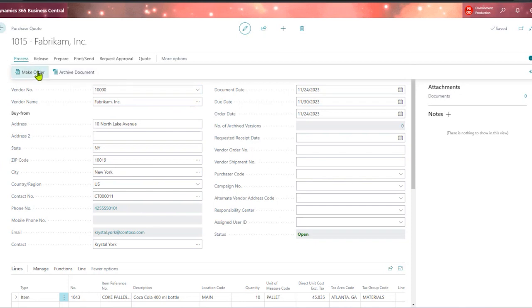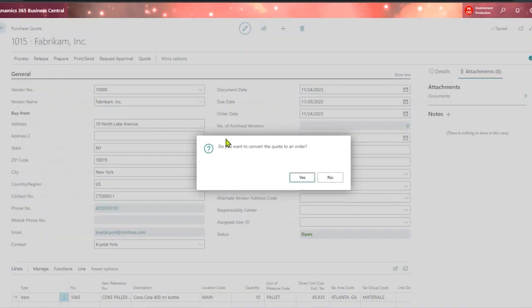These two functions actually are very important. Archive document means that you will follow a specific document, but you might get different versions. So I want version number 1, version number 2, version number 3. Got it? And then we have Make Order. Make Order is going to take this information from the draft and make it real. Let's just do it. It's going to ask me, do you want to convert this quote to an order? And I'm going to click on yes.